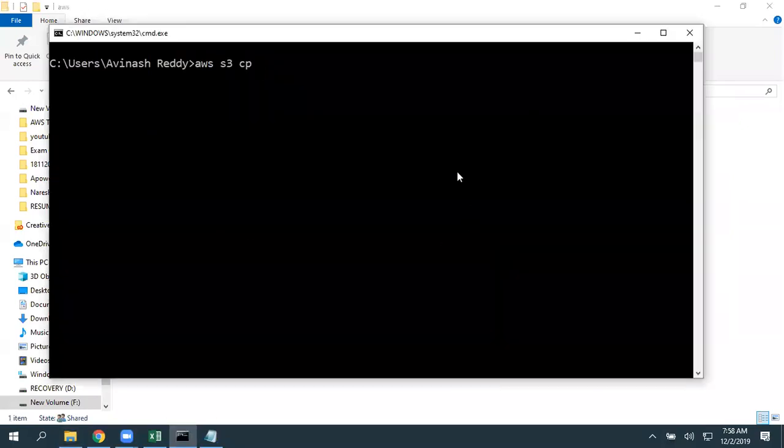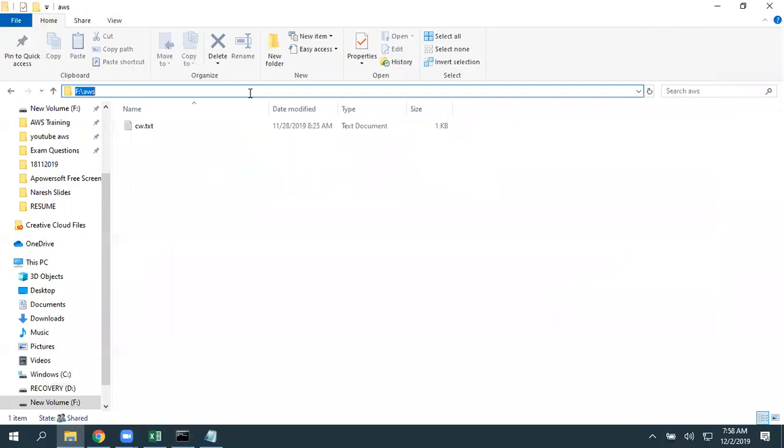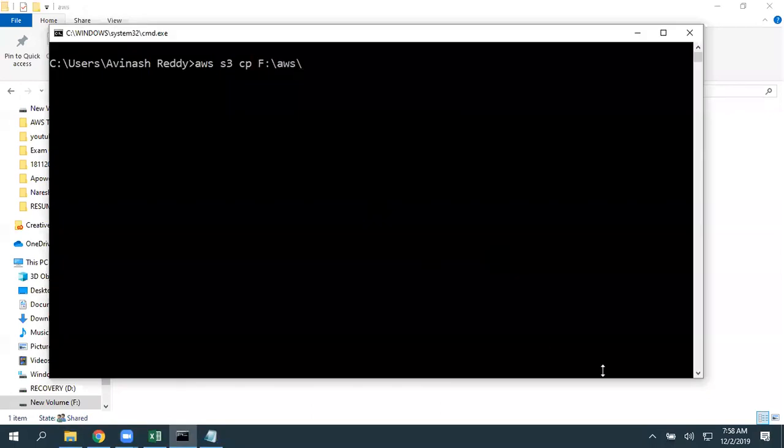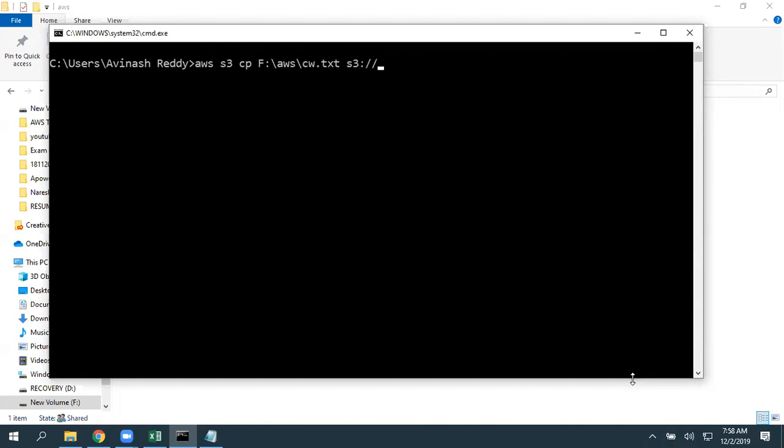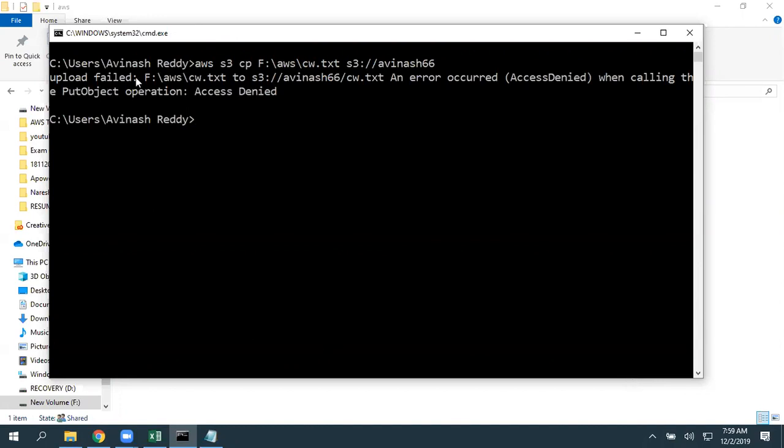So then our local path slash cw.txt. Then space, our S3 bucket: s3:// and then your bucket name. For example, I want to upload to a bucket called Avinash66. Whenever we try to upload this, it says upload failed.